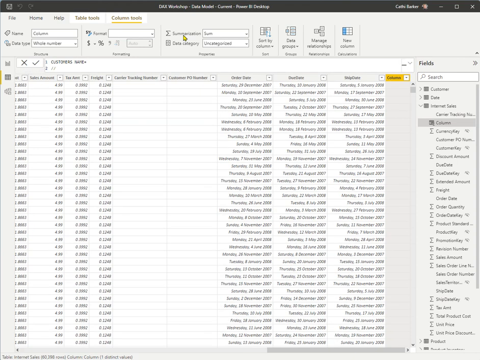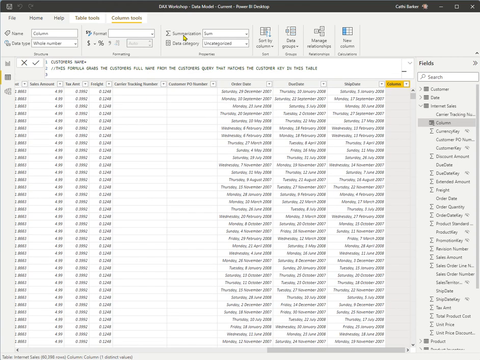Put a comment. This formula grabs the customer's full name from the customer's query that matches the customer key in this table. Shift enter, tab.